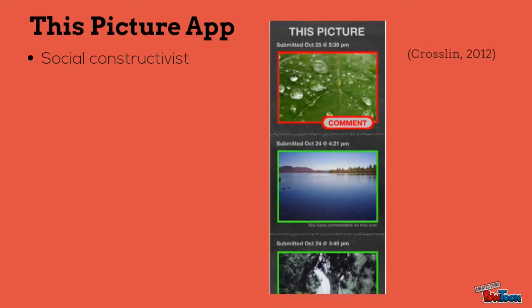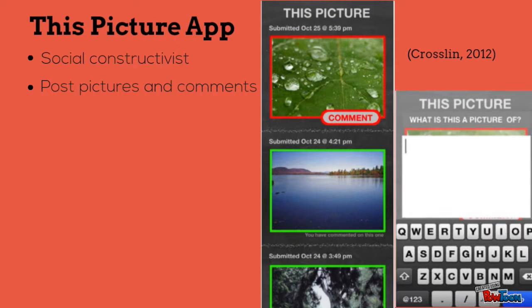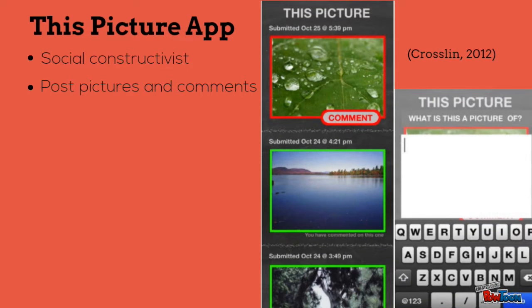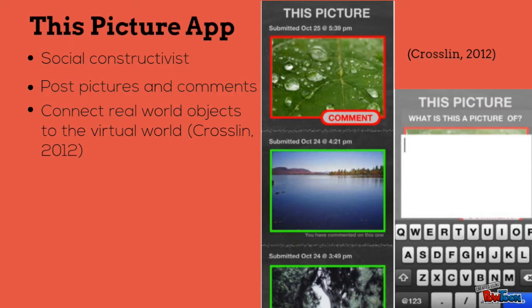This picture app is another social constructivist app where students are able to post pictures and add comments. There is a reply function so that a discussion related to the topic can be fostered. Students are able to collect artifacts of real-world objects that connect to the lesson and work collaboratively with others.